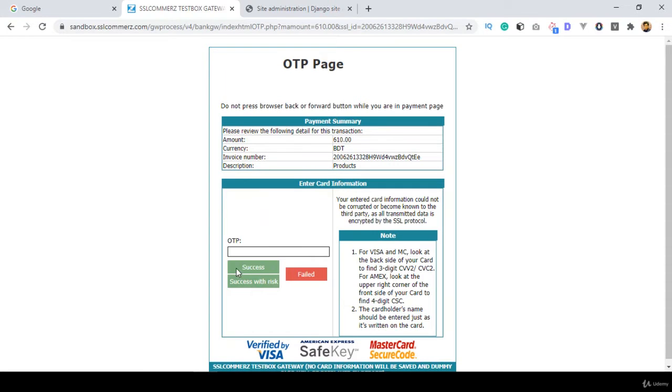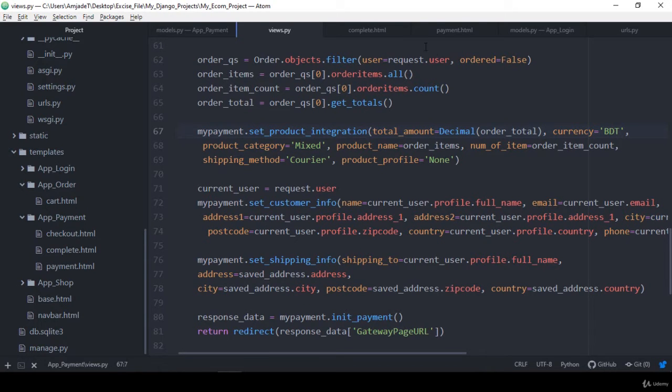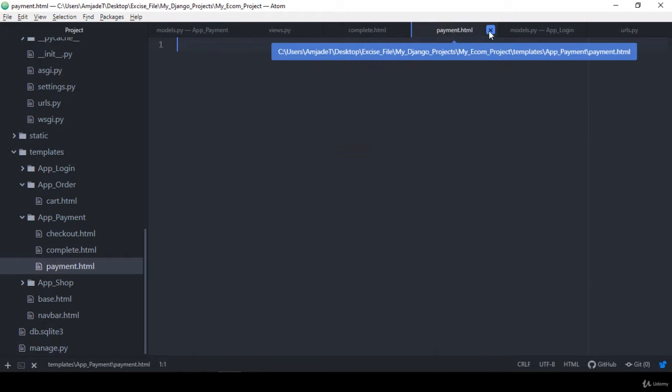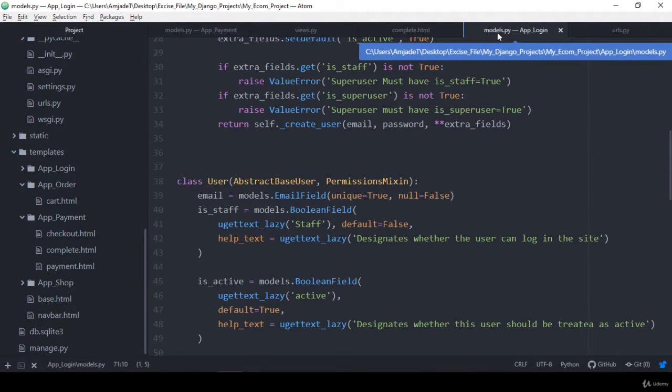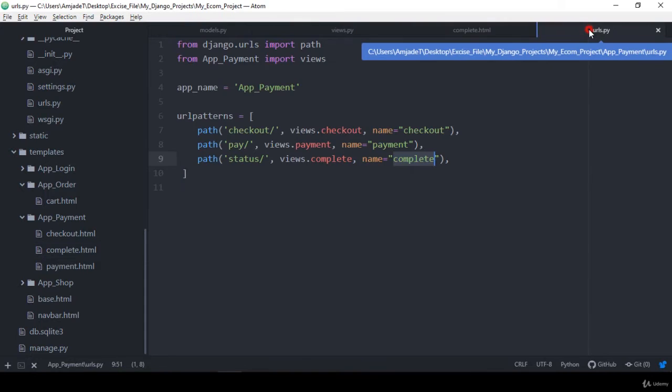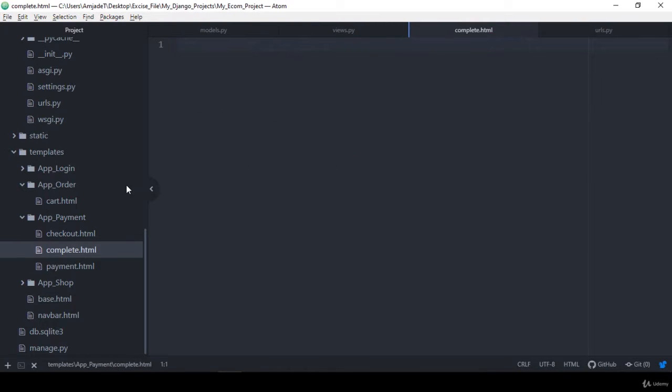So now I want to work on our checkout page. That means when the payment is a success, it should be redirected to our complete page, right? So here we have to create it. Right now we don't need this payment HTML, we'll work on that later. That is our model, so we don't need this model. That is our URL, and that is our complete. That means in our app payment, that is our complete.html.